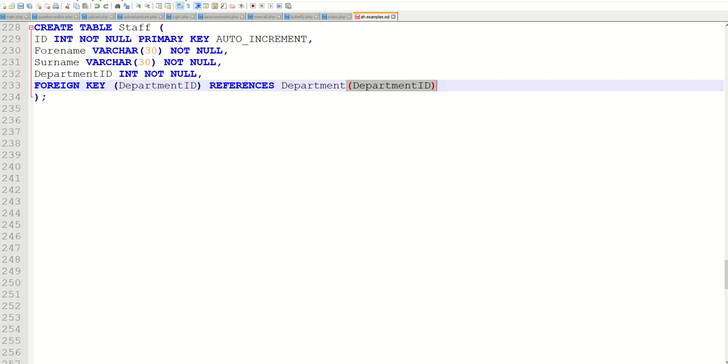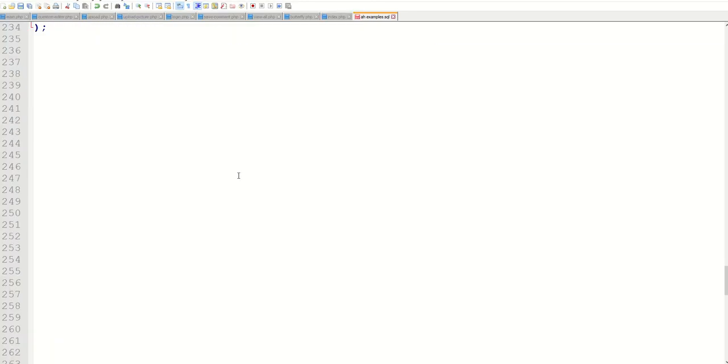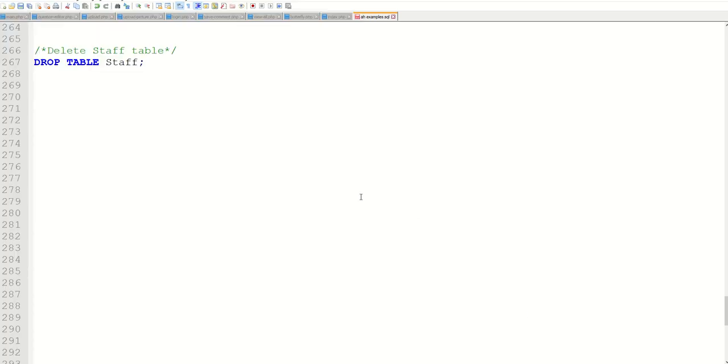Okay, now let's have a look back. Now we have to write the SQL to delete the staff table. Well, that seems pretty straightforward. So that is drop table staff. Easy. And then we have got write the SQL to delete the entire database. I mean, that is easy, except we don't know what the entire database is called.